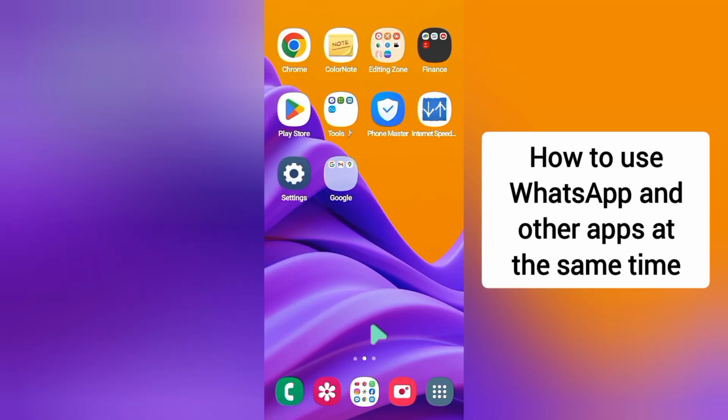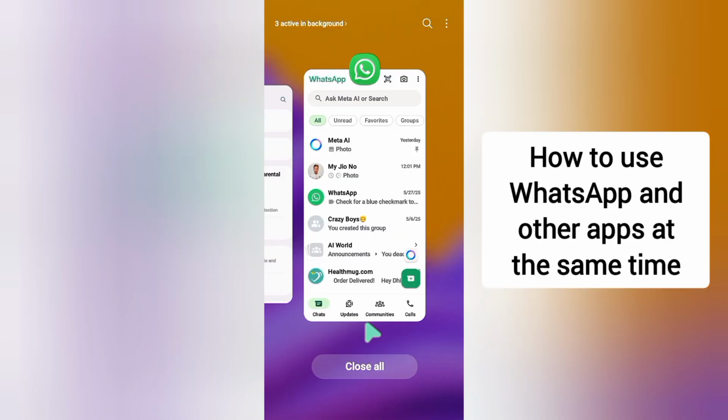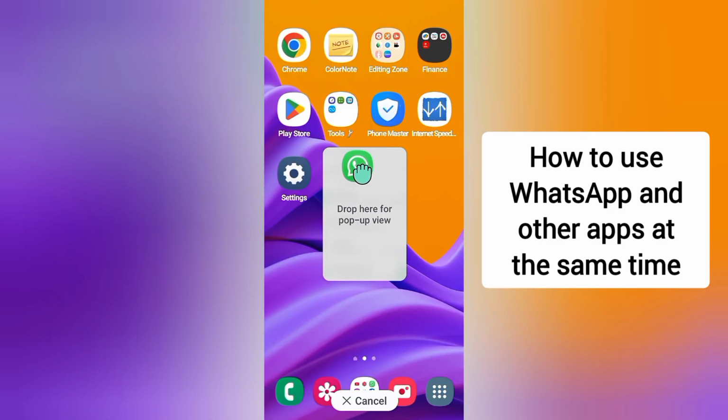And now look at the bottom of your home screen. You see three icons here. This is the tabs icon, this is the close icon, and this is the home icon. Okay? Just click on the tabs icon, and now you will see all the recent tabs. Just click on the WhatsApp tab and hold for a few seconds like this. And now drag it to the top of the page like this.